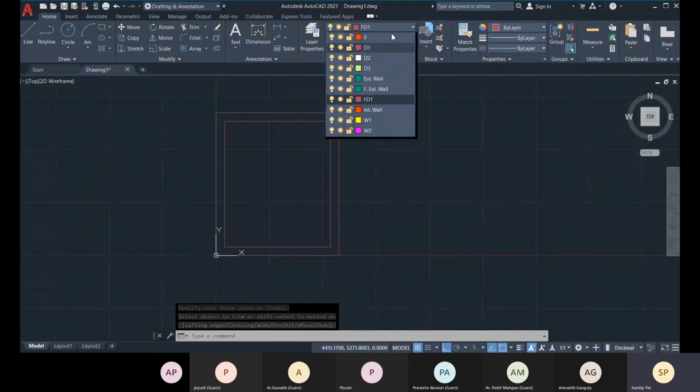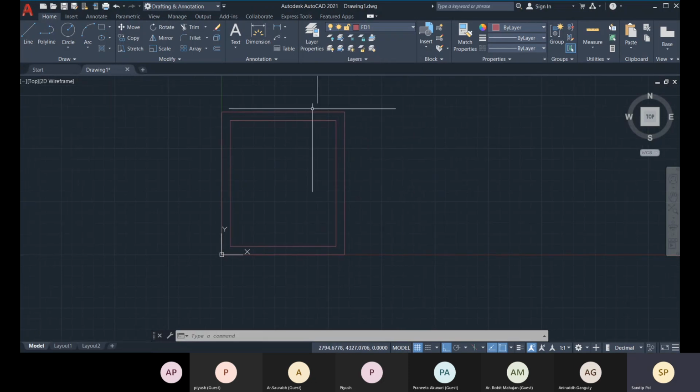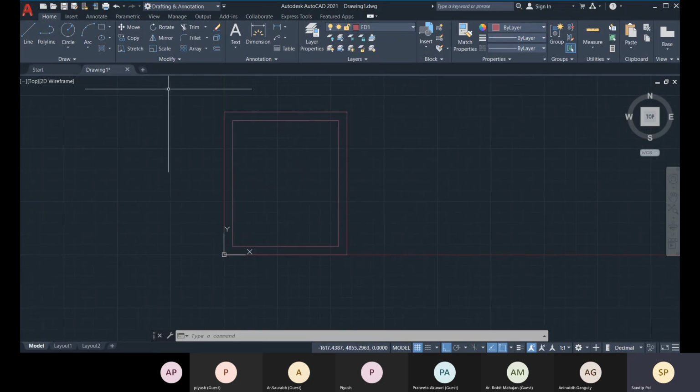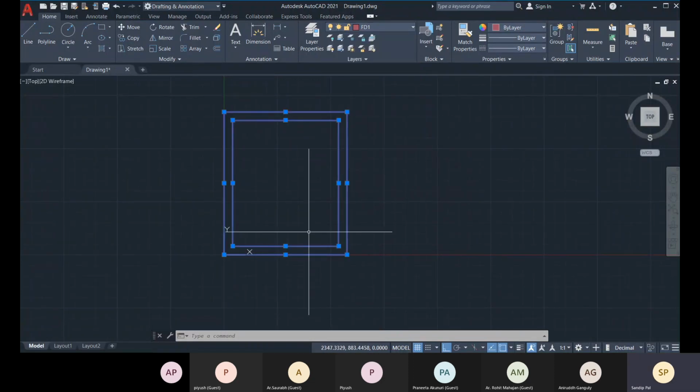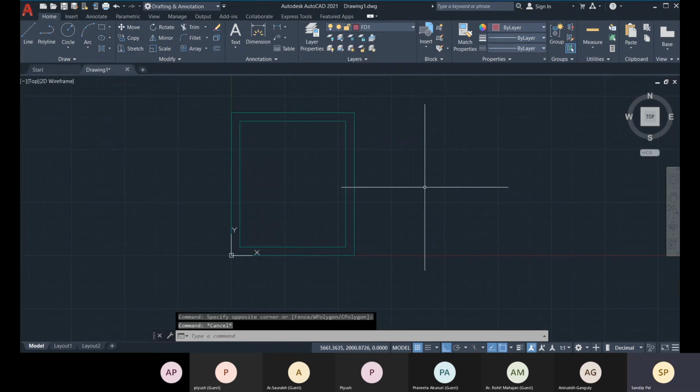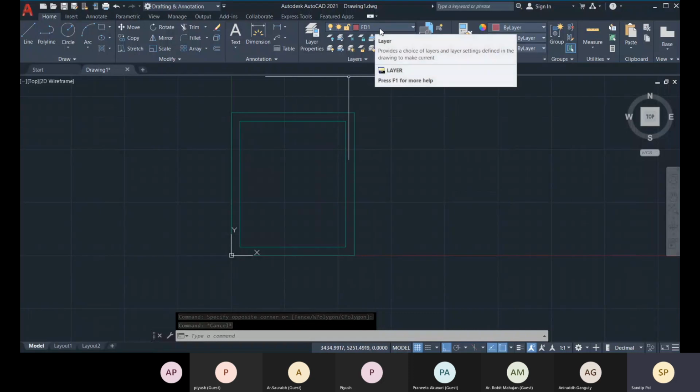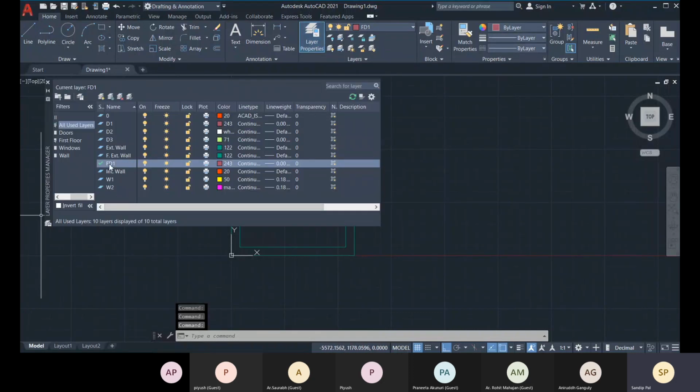And then you have to go with your interior line, right? Interior wall. So for this I have done a mistake: I have created it with FD1, but that should be created with the F external wall layer. Even after selecting it, I can change the layer, that also can be done. But right now this FD1 is the current layer, so for that I have to create another F interior wall.